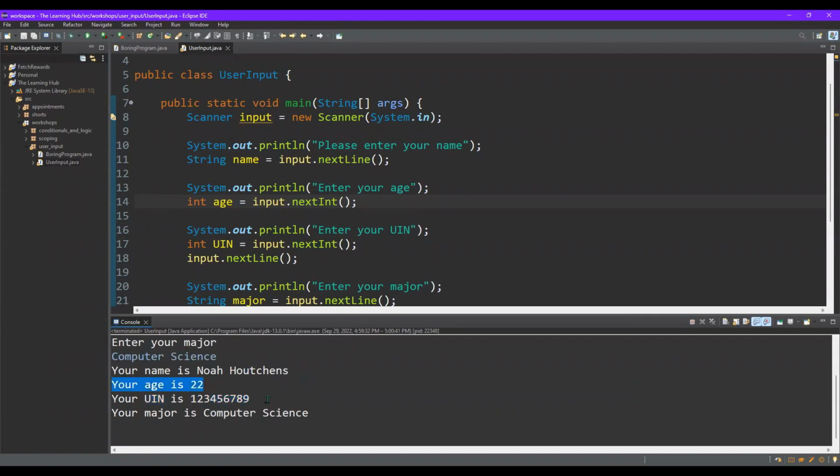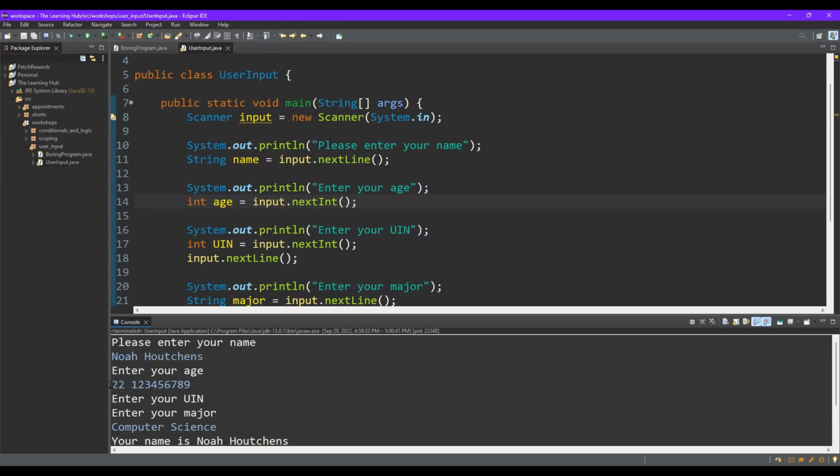The age is here and the UIN is here because the scanner read this int after age equals nextInt. It read right here, saw there was a space, and it stopped after that space or before it, somewhere in here. Then we asked for another int. So it goes, okay, that's right here. And there's an enter key after it. So I'm going to stop here. So it still worked the same way if we had the enter key in between or we pressed space.